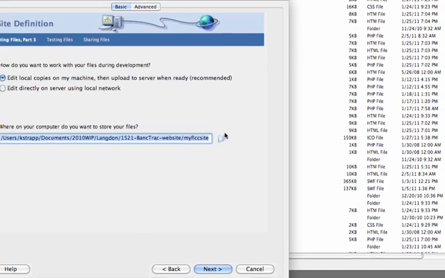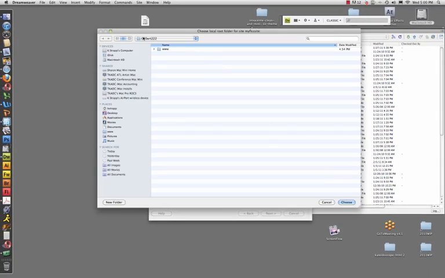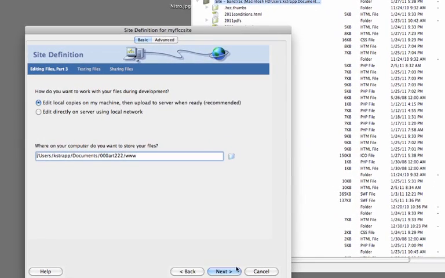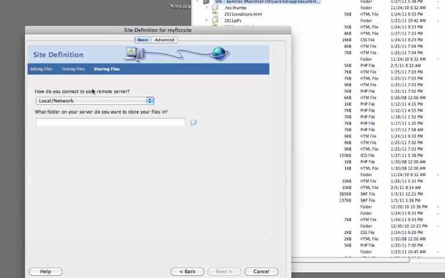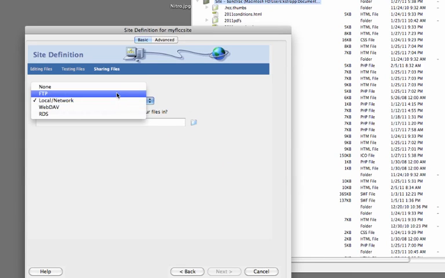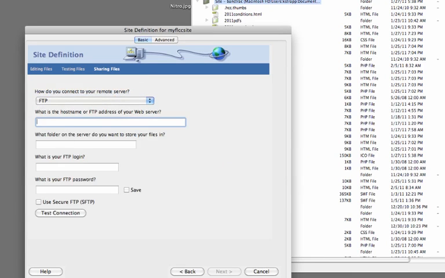Now it wants to know where on your computer are you going to store the files. Inside my Art222 folder, I have a www folder. I'm going to choose that. And now it wants to know how are we going to connect to our remote server, and we are going to choose FTP.